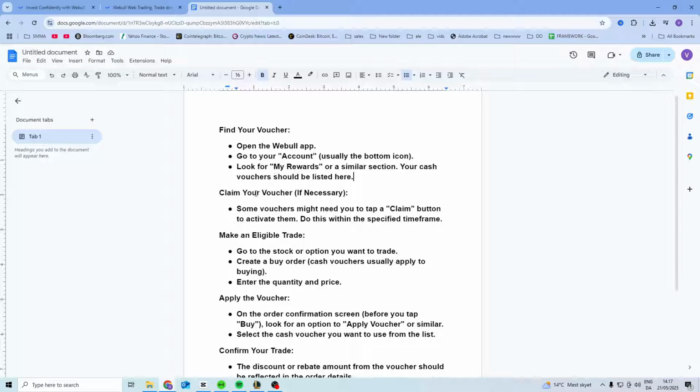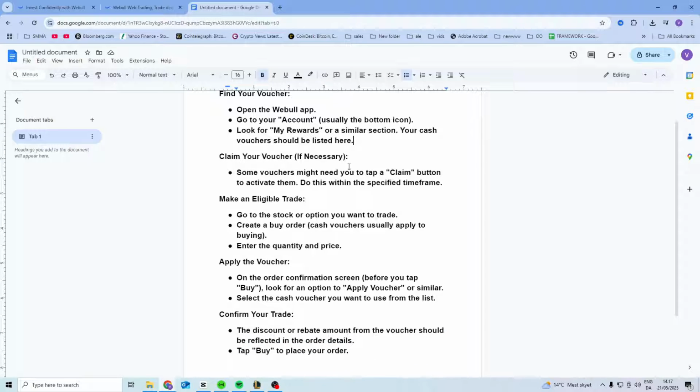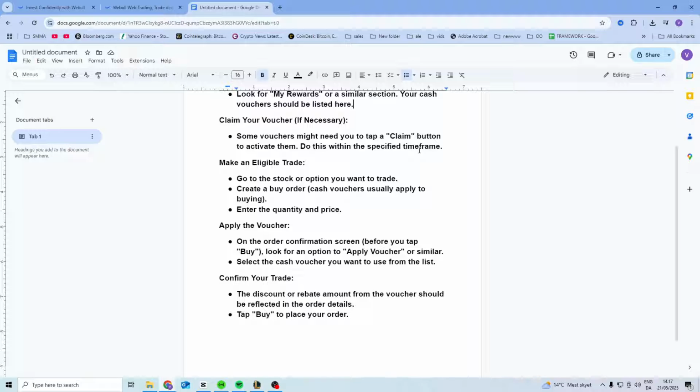And once you're in there, you just want to find it, and sometimes you have to click on the claim depending on what kind of voucher you have. Now do this, and what you want to do is then you just want to make a trade. So go to any stock or option that you want to trade, make a buy order, and the cash voucher will usually be applied when you make the buy order.